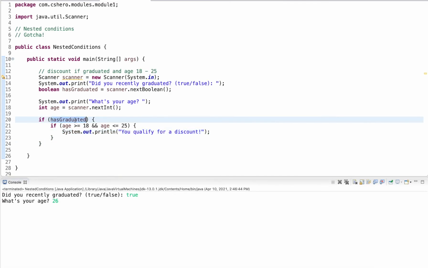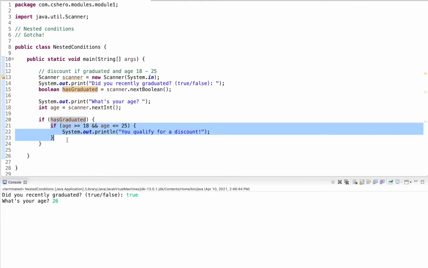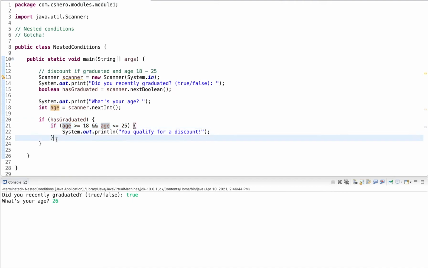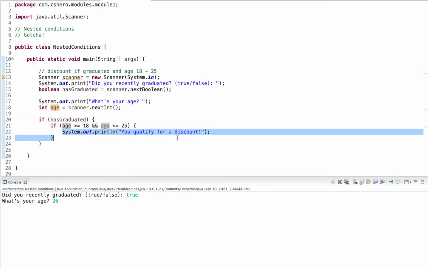So the first one here is true. When this was true, we entered the then block, which is this part. The first part of this then block is an if condition. So it checks this condition here. This one was false, so it skipped the then block of the nested if.